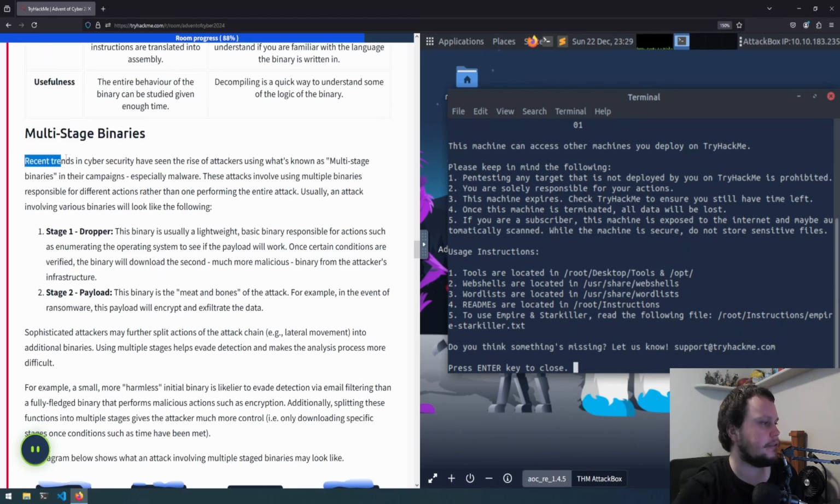Multi-stage binaries. Recent trends in cybersecurity have seen the rise of attackers using what's known as multi-stage binaries in their campaigns.